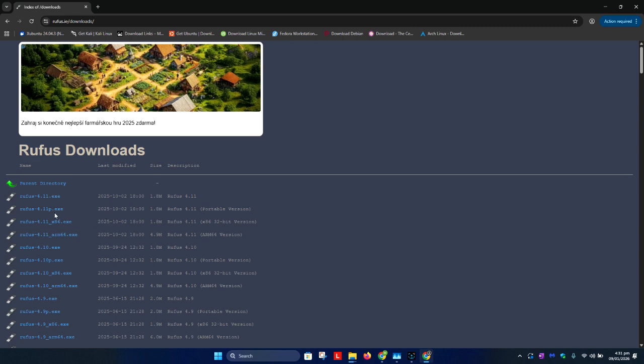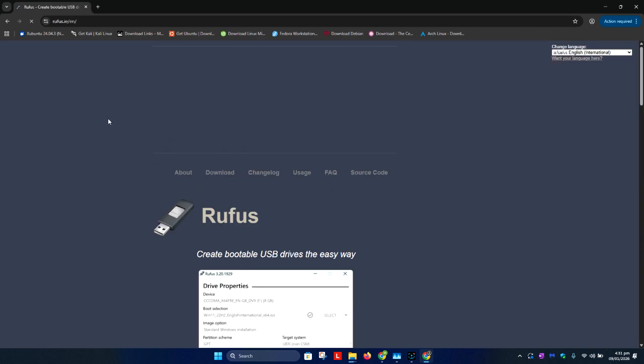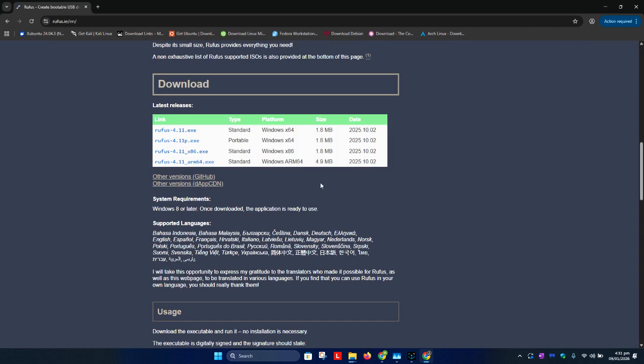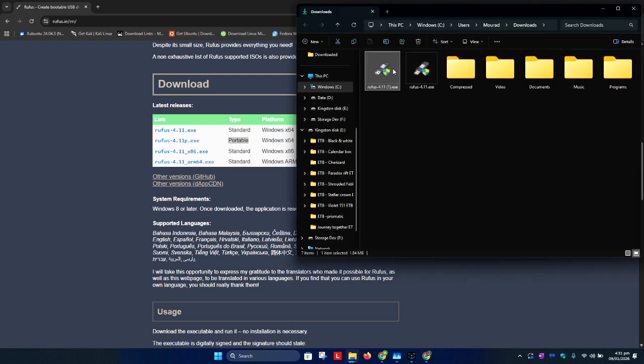If you are not able to reach here, just go back to the website, type the name of the website, scroll down, and here you will be able to download. So we are going to download the standard version. You can also get the portable version. It goes back to the same. Once the download is completed, just double click on Rufus.